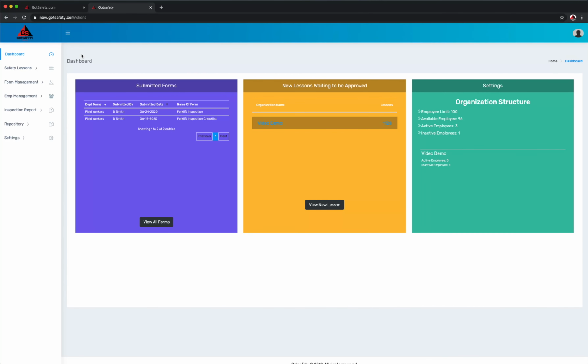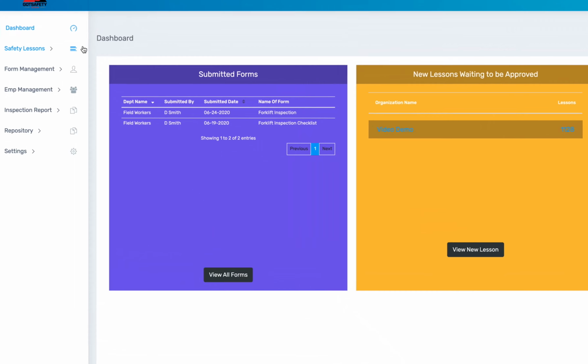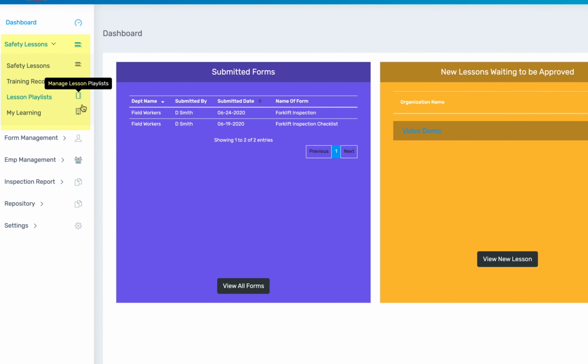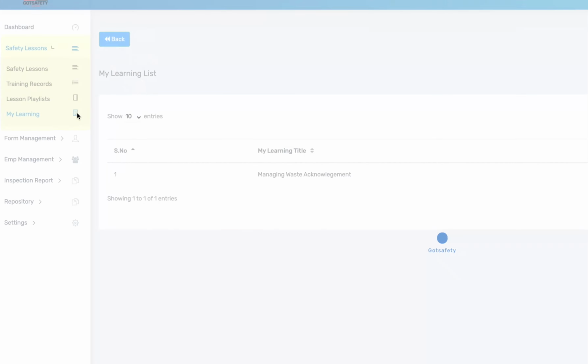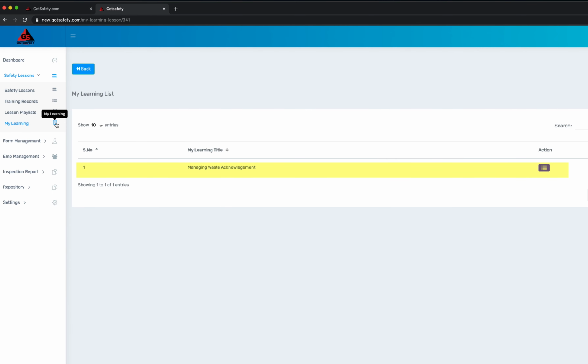From the dashboard, go to the left and click on Safety Lessons, and then select My Learning. This will show you the content of My Learning. If you have not given us any information to upload here, there will be no content.